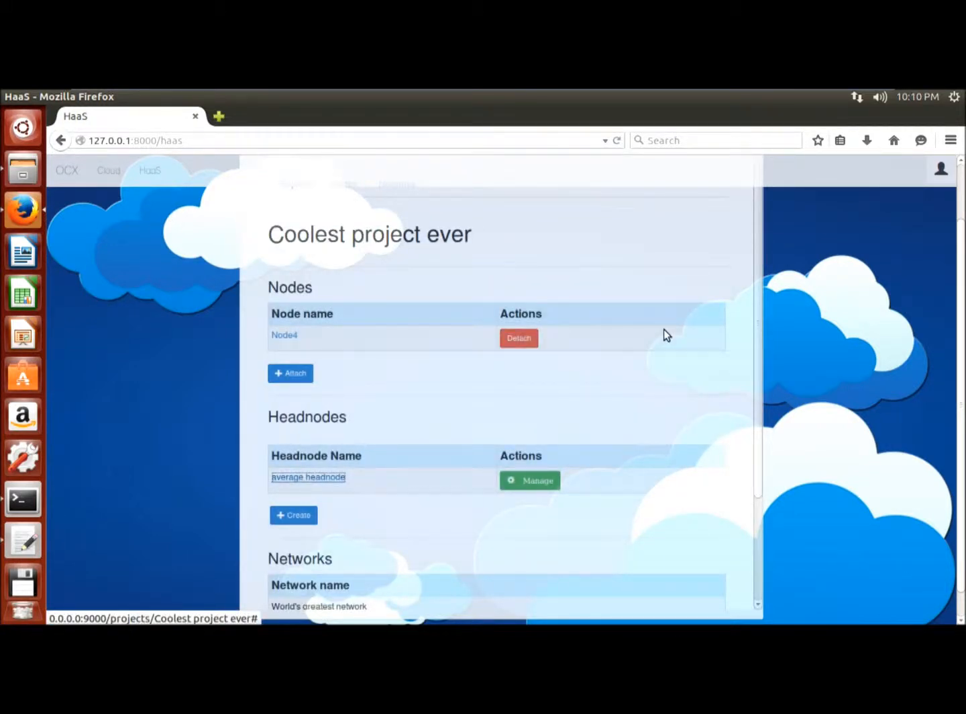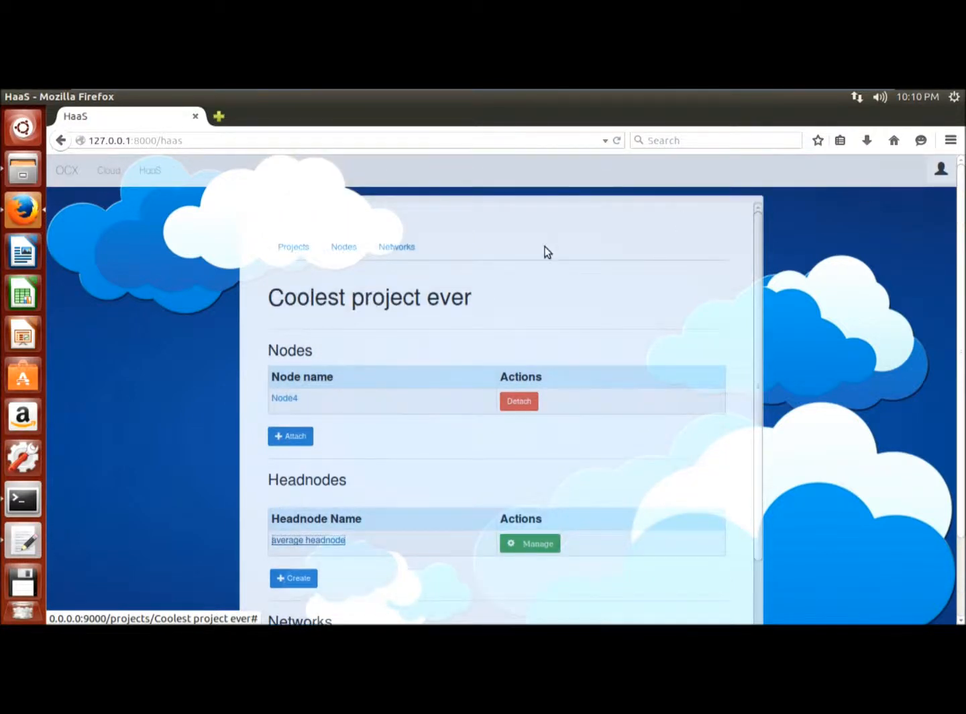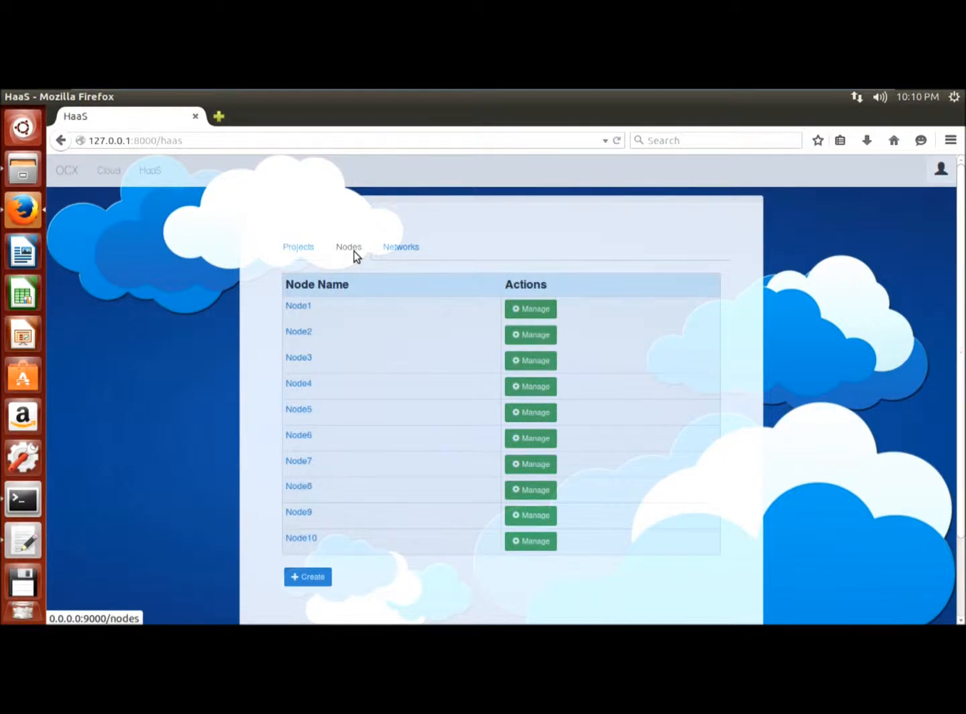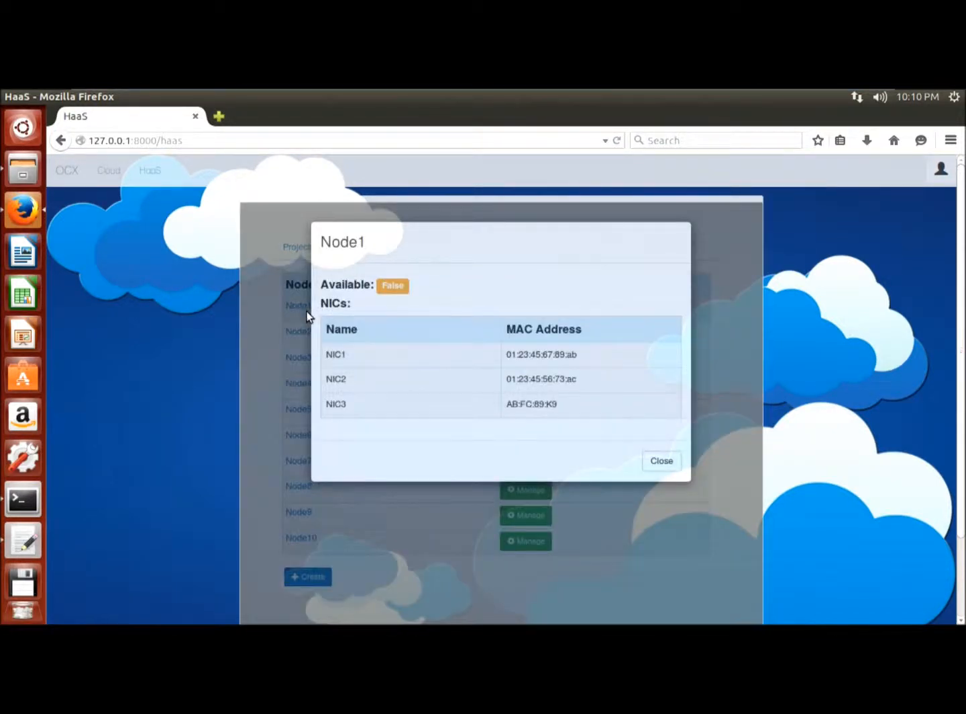Now I will show you how to create and manage nodes. So let's just scroll back to the top here and go to the Nodes tab. Okay, I'm going to show you how to view the node details. Here is the list of NIC names and corresponding MAC addresses. You can see here whether or not a node is available also. Now let's manage node 1.